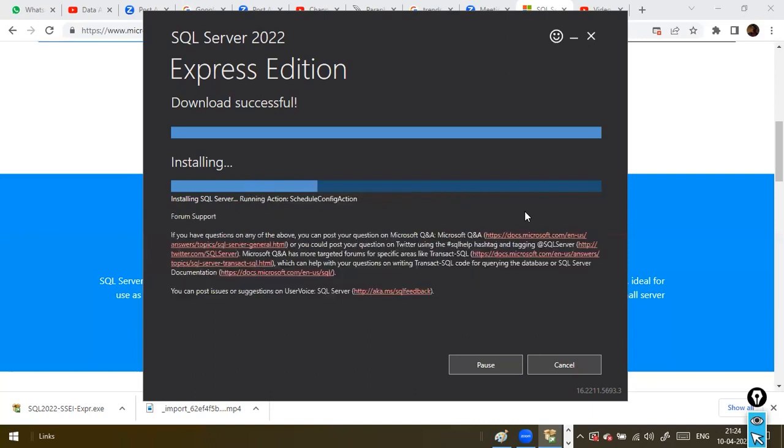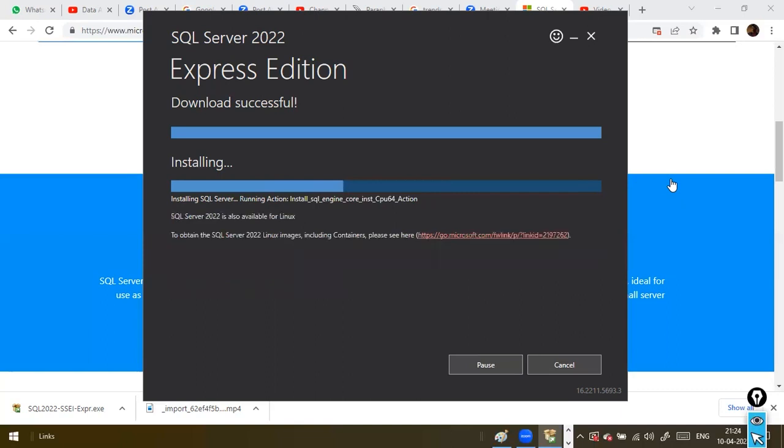There are two pieces of software when it comes to SQL Server. First, you need to install the server. The next one is the client. The client is the SSMS. What is SSMS? SSMS stands for SQL Server Management Studio. That is where we will write the SQL queries. We create the tables. We drop the tables. We insert the data into tables. Everything we do using SSMS.